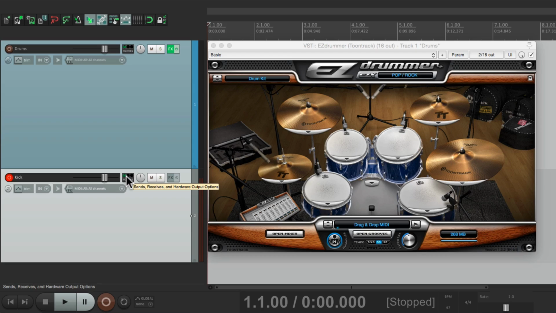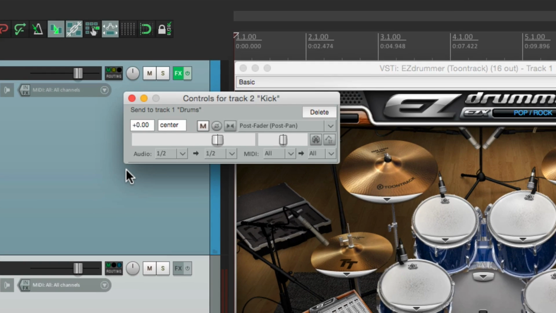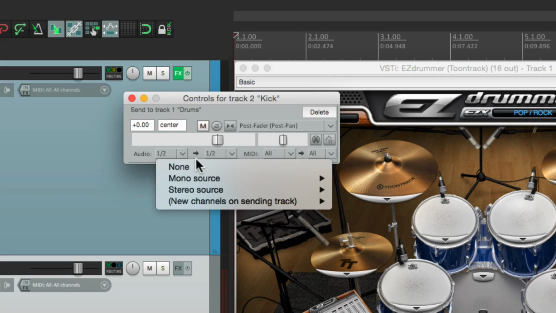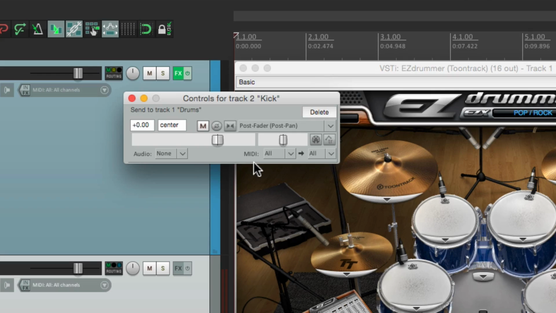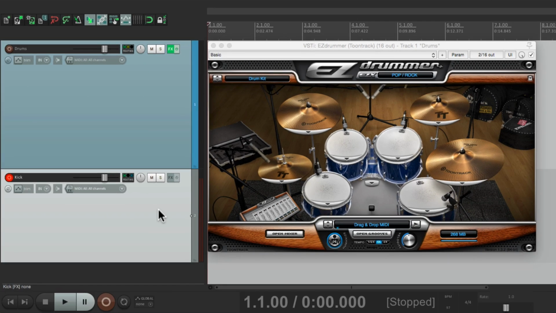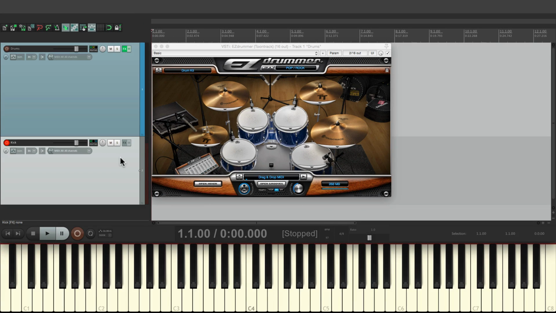We'll go to our routing, and if we drag it, see our cursor changes to a patch cable? We can then drop it. Now by default, Reaper's going to send audio and MIDI. We just need MIDI. So let's turn off the audio by choosing None. So now we're just sending MIDI from this track to this track. So now if we play our keyboard or our MIDI drum kit, we're still hearing sound. It's going through this track or being recorded to this track, but it's playing back on this track.